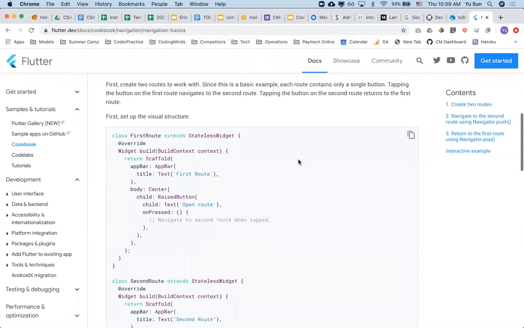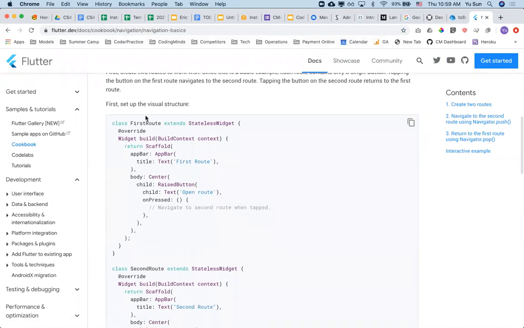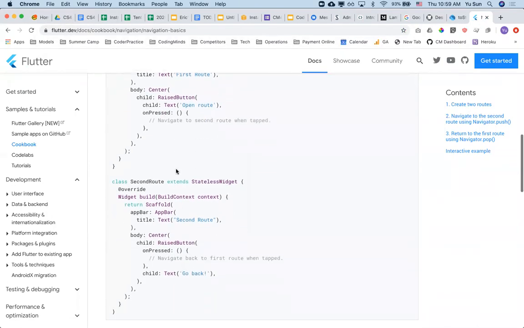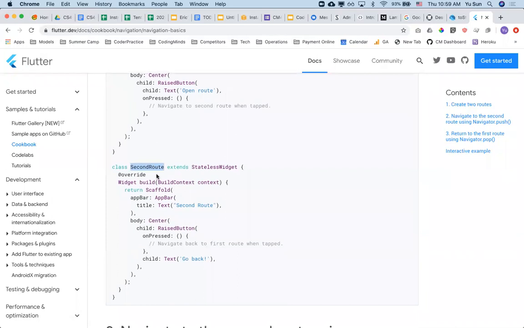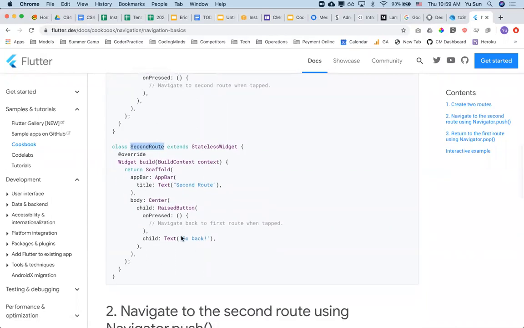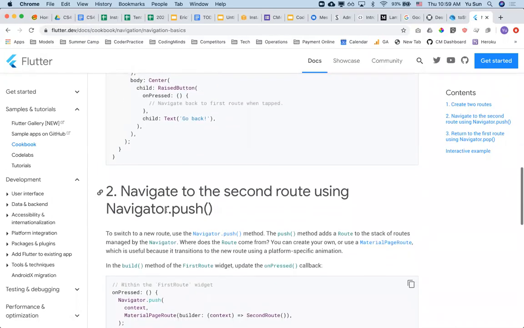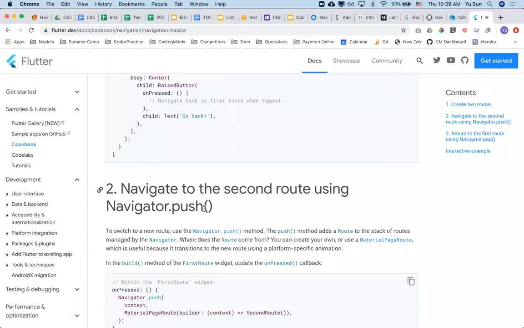Create these two routes here, and you can see the first one. And there's a build. It looks like this is the same as our first screen. And then there's on-press. And then you got a second route. They use a route, basically the second screen. Another screen here, all of this. And navigate to the second one using this Navigator push.